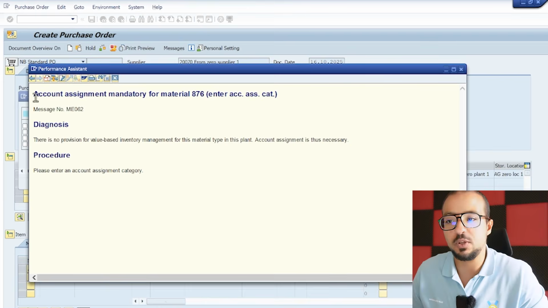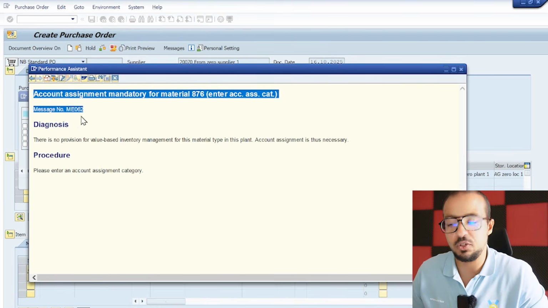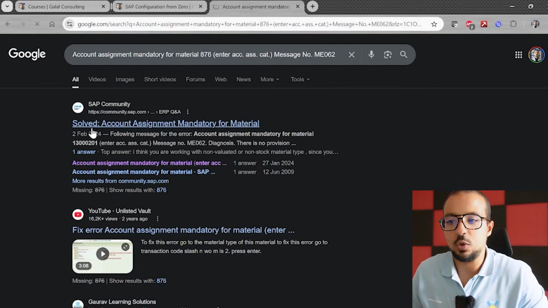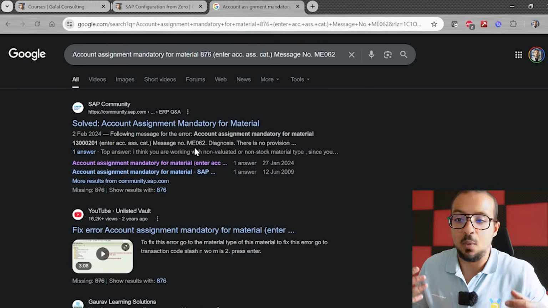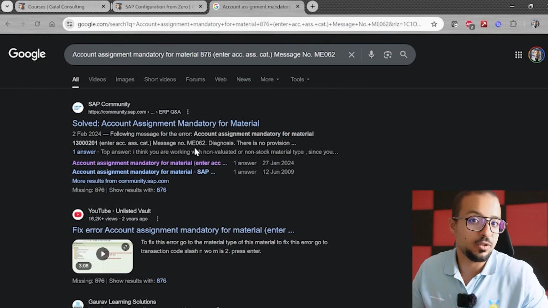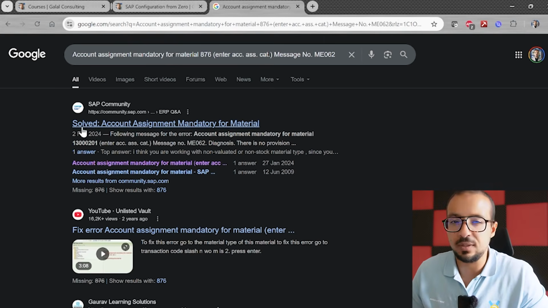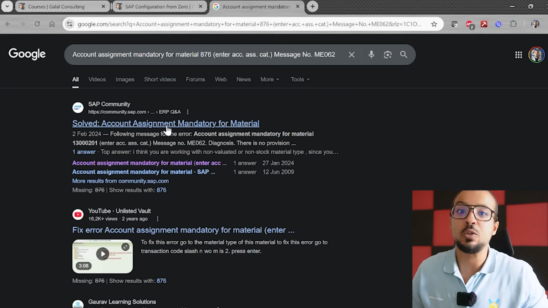I'm going to copy this error, and I usually copy also the message number, and then go to Google and look for it. So let's see, solved account assignment mandatory for material. This is how I analyze any error, and I find solutions to learn how to configure things. If I have an SAP community post that is from 2024, this is recent, it's nice. If I have something from 2008, 2007, I don't prefer to check. So I usually look for anything that's after 2020 first.